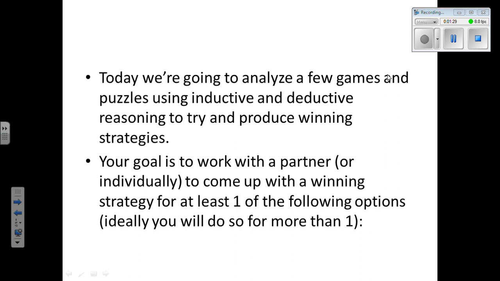And then you're going to analyze a few games and puzzles with inductive and deductive reasoning to try and produce winning strategies. Your goal is to work with a partner, so work with the 3 of you, to come up with a winning strategy for at least one of the following options. Ideally, you will do this for more than one. So I want you to come up with a winning strategy for each one.